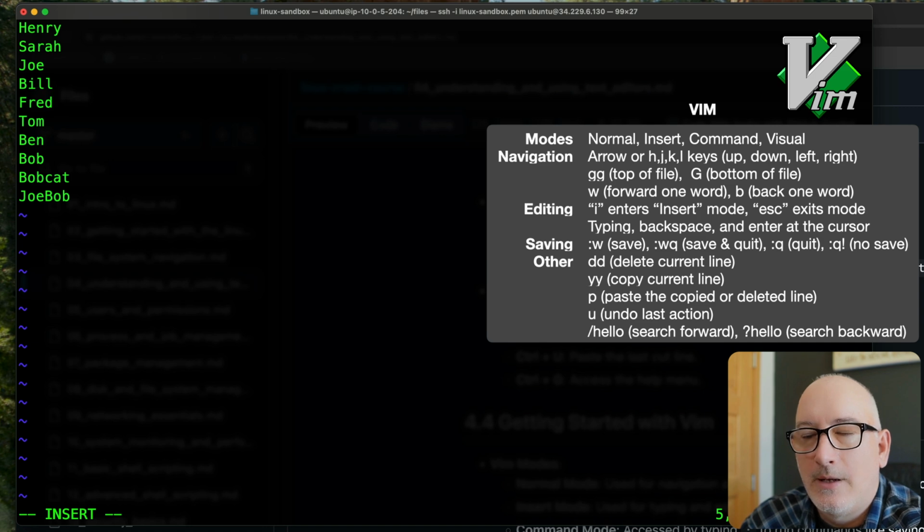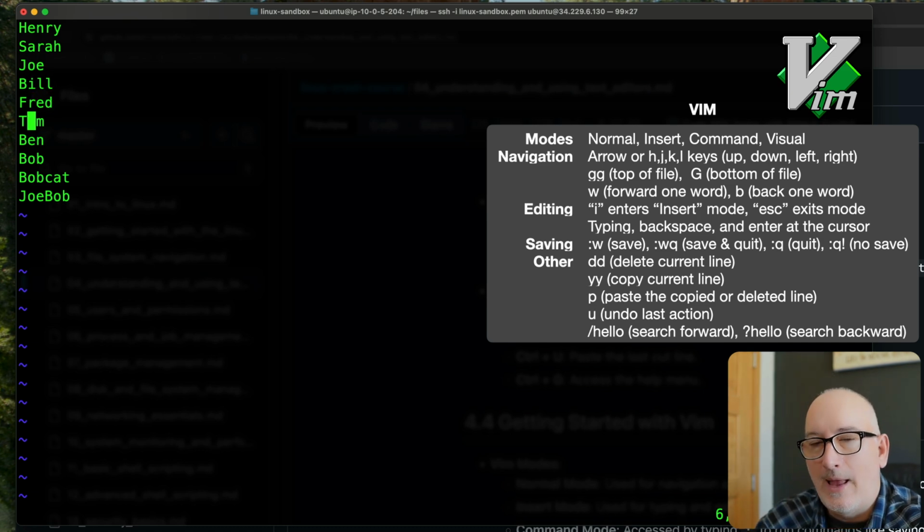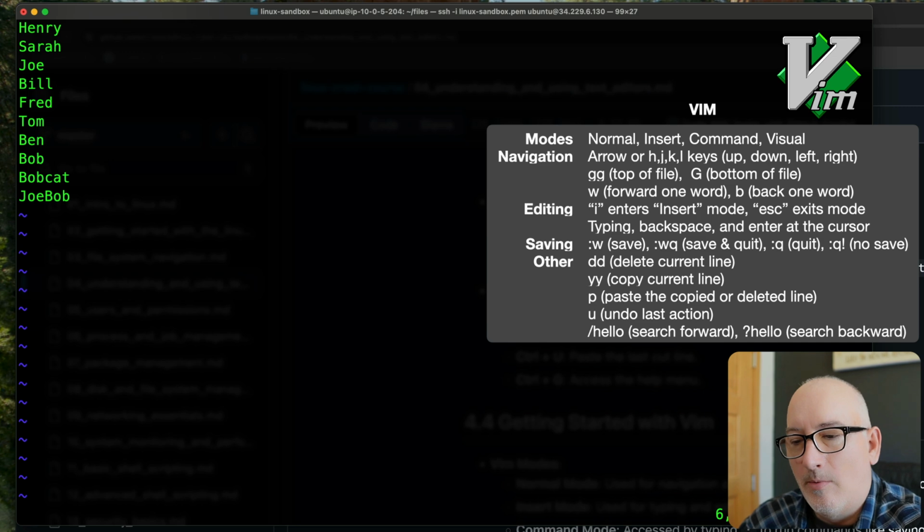To exit the insert mode, I can hit the escape key, and now I'm back in my navigation mode where I can move up and down like I did before. So navigation works the same in both normal mode and insert mode. All right, and there's a couple of shortcuts too, just like Nano had.